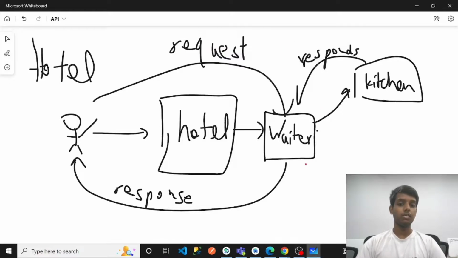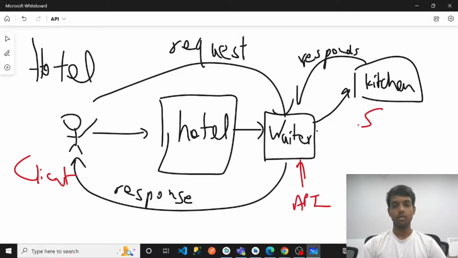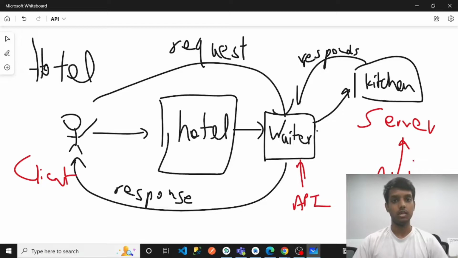So who is the API now? The waiter, exactly. Okay, so he is the API, you are the client, the kitchen is the server. Okay, so it may be integrated with the database, just like food materials. Okay, so the database is connected with the server if you have any data stored in any management. So this is actually the API working by the hotel example.